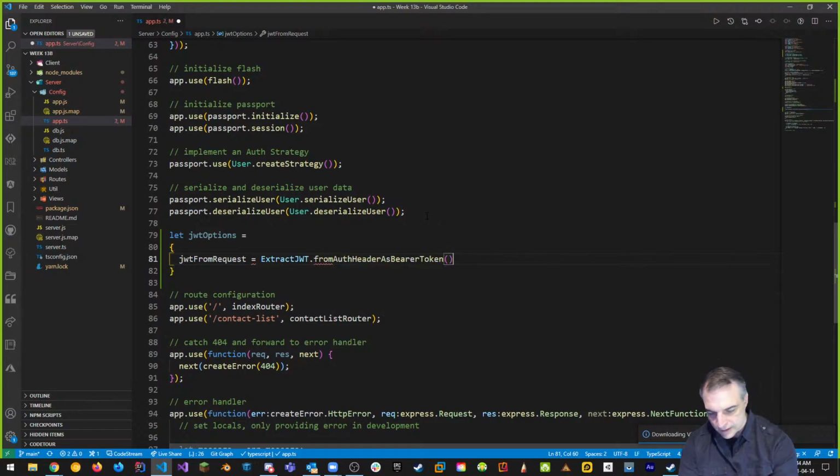Okay, so what this is, we're going to get a bearer token that's going to be stored in the header of our JWT. Remember, we have three pieces: header, payload, and signature. What we want is the from request to be stored as a header bearer token that we're going to be using. And that's what this basically states.